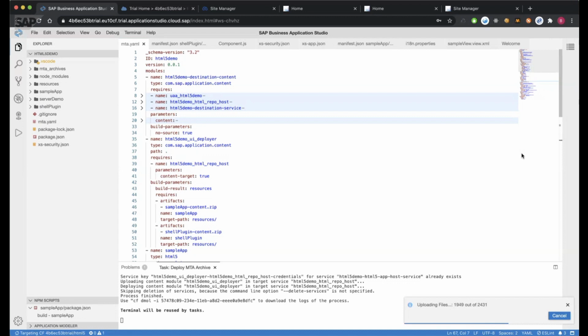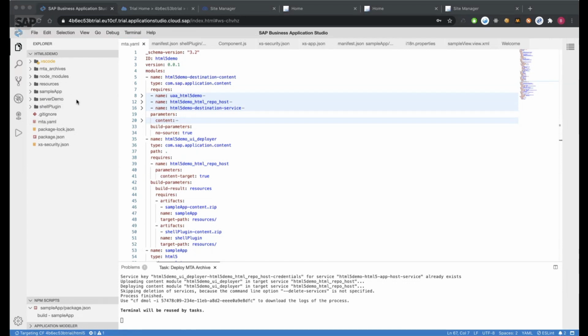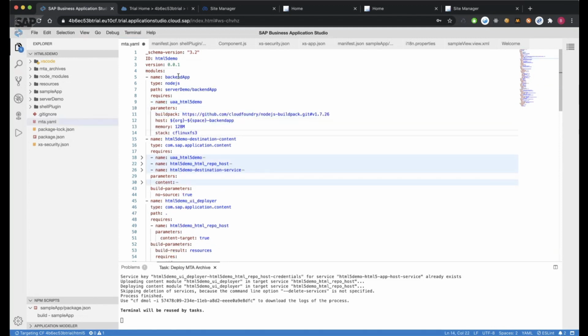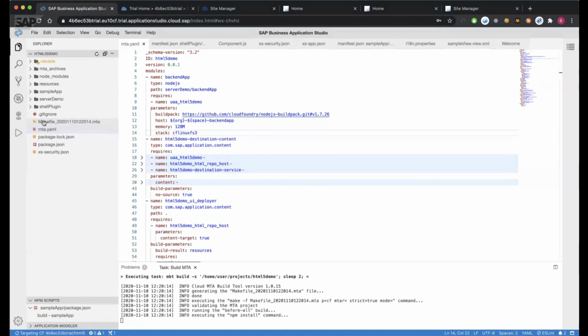Great. So now I'm uploading files. What is the server demo? The server demo that I am adding is something that I will need in order to create a fake backend. Okay. So I'm going to put in the backend itself a new module that I will call the backend app. Okay, so the backend app is located under the server demo backend. In the meanwhile, I'm going to build and deploy that.